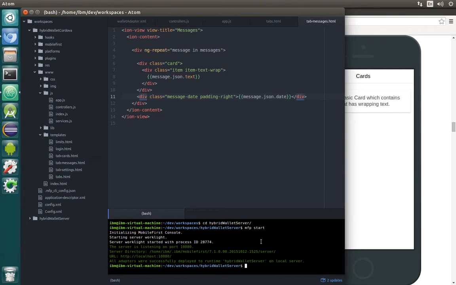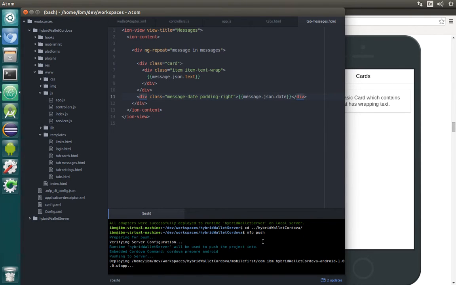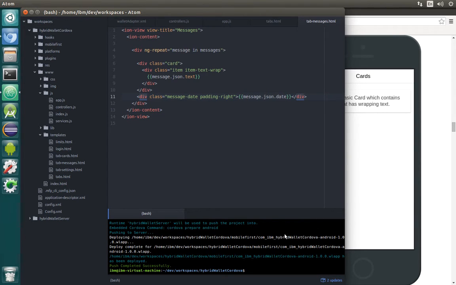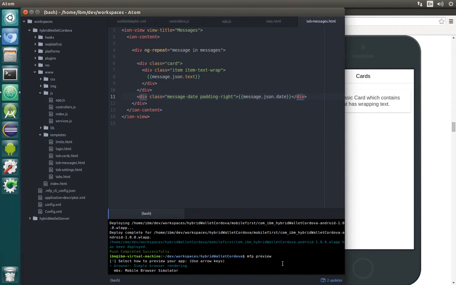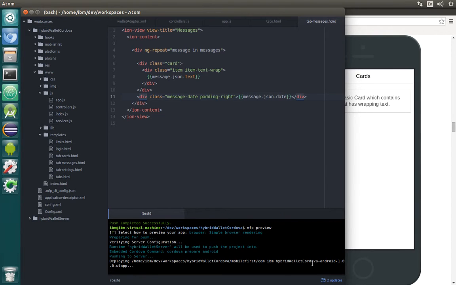So basically that's it. Now we can go back to our terminal, navigate one level back to our root folder, then hybrid wallet Cordova, and then we can do mfp push to push the changes we just did to a server for our app. Now we can actually type mfp preview, select the simple browser, and review our application.